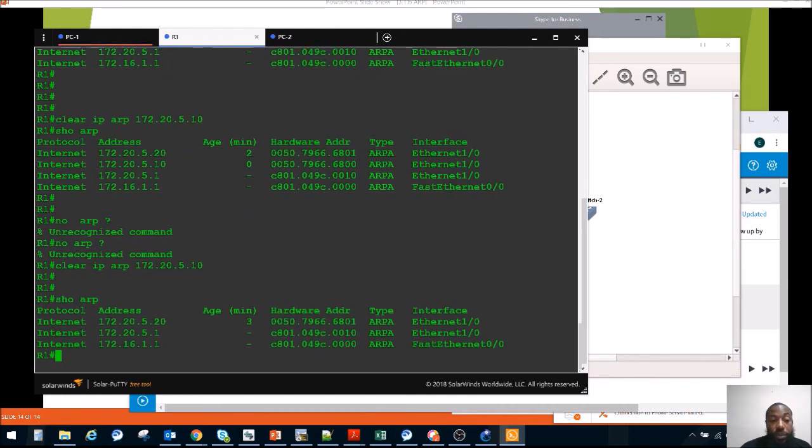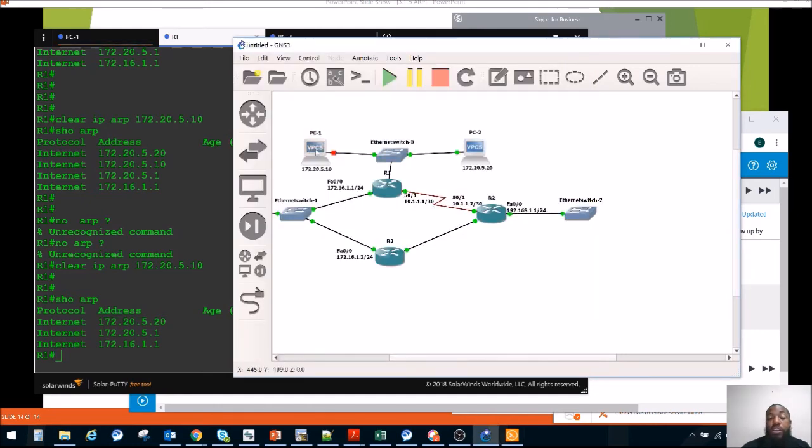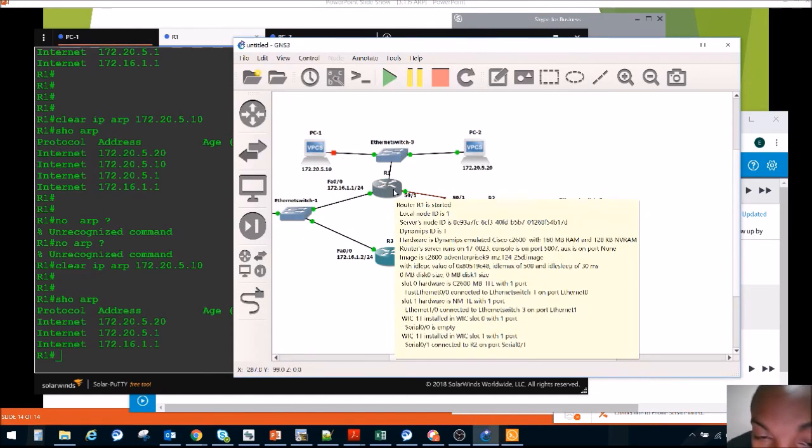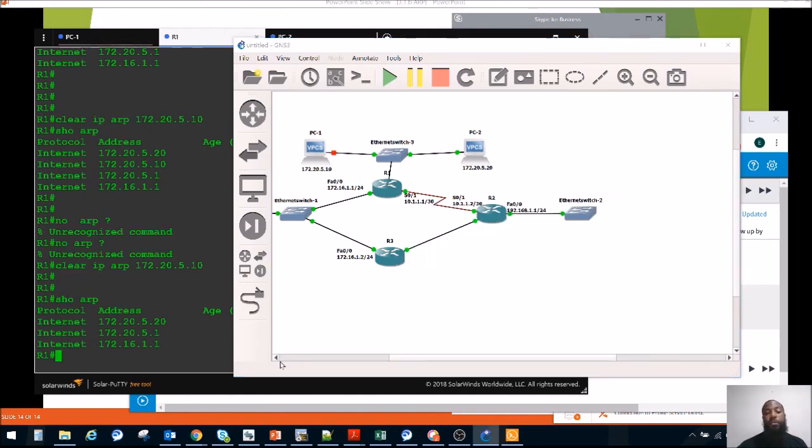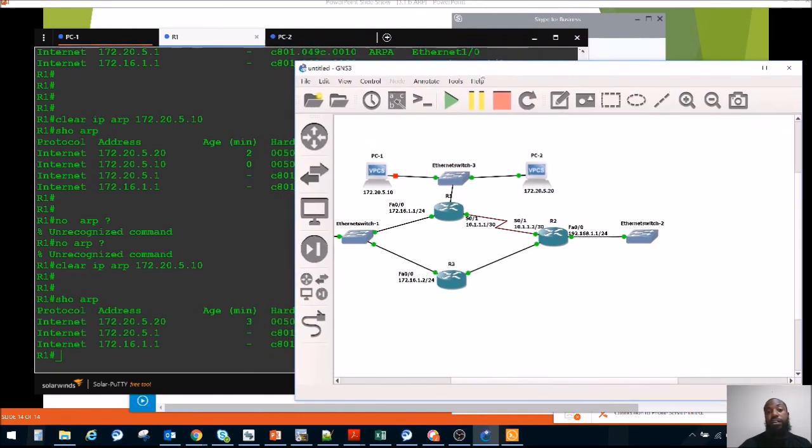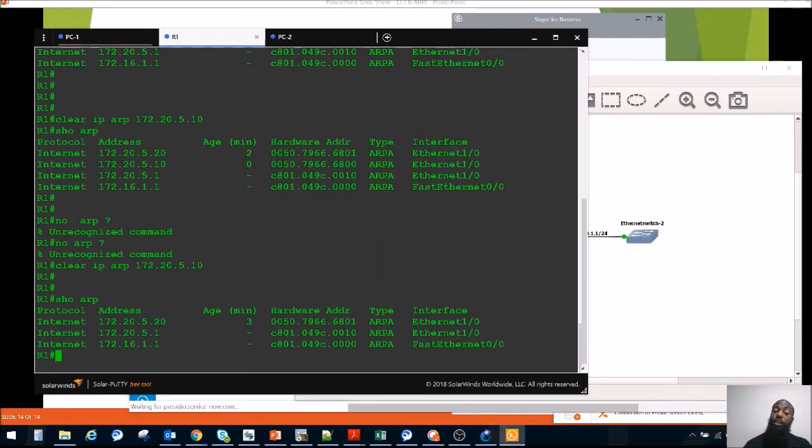And now he's gone. We still got 5.20, and he's been in here for 3 minutes so far. Right? So we had to turn him off to actually remove it from our ARP entry. I don't know if it's something wrong with my iOS or if it's working as designed. You leave a comment below and let me know. But I had to turn it off to remove it.